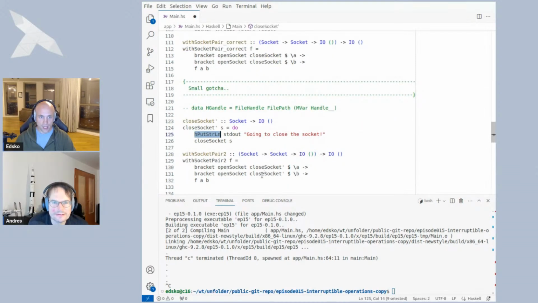So therefore, if we are doing this inner closeSocket, then this thing here is interruptible. An interruption, and therefore an asynchronous exception, might be raised. Therefore, the inner closeSocket will never happen, right? And therefore, the second closeSocket will not be executed.